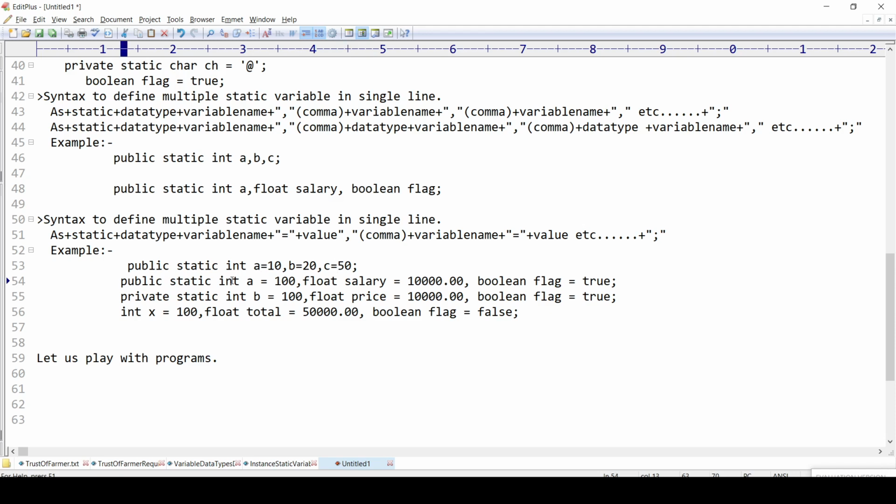Now the second level of syntax. If I have multiple variables with different data types, then I can follow this syntax. Int a equal to 100, float salary equal to 10,000, boolean flag equal to true. Accessibility level, let us say I want to make it private. Happily, you can use private. The static keyword is required. Int b equal to 100, float price equal to 10,000, boolean flag equal to true. I don't want to use public and private.